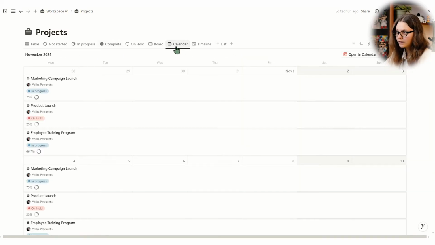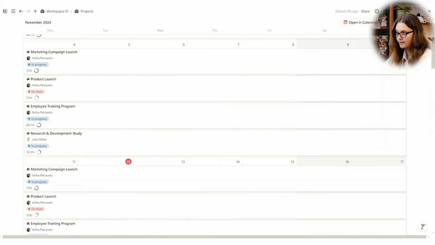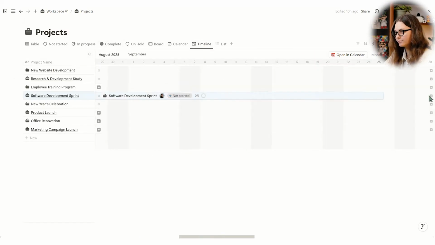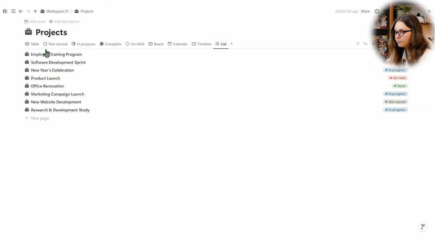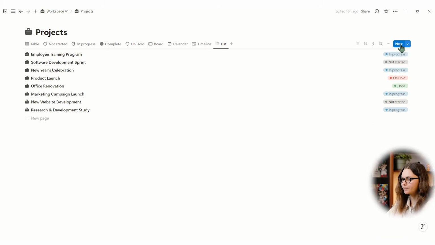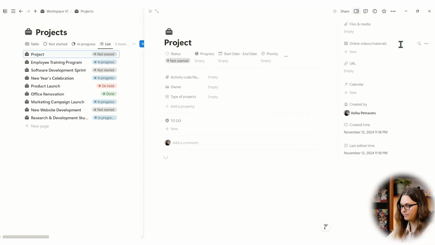Calendar view. This view displays projects based on their start and end dates. Timeline view. In the timeline view, you can see your progress mapped out over time. List view. The list view shows projects in a simple list format with essential details, perfect for quickly scanning through all your projects without the complexity of other views. Let's create a new project. We'll click on the New button.